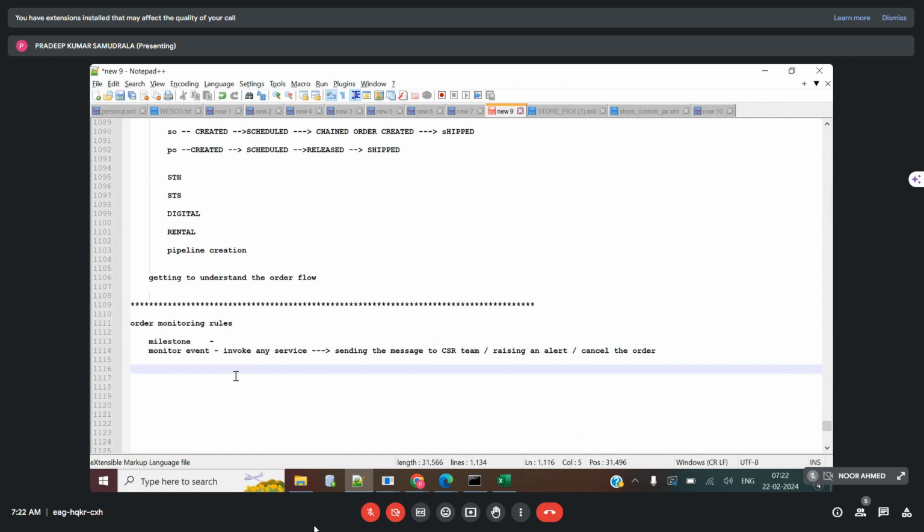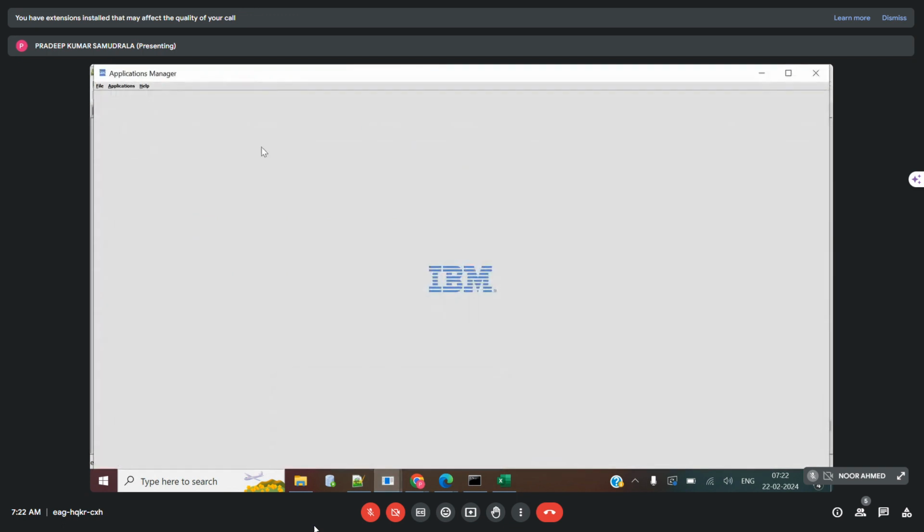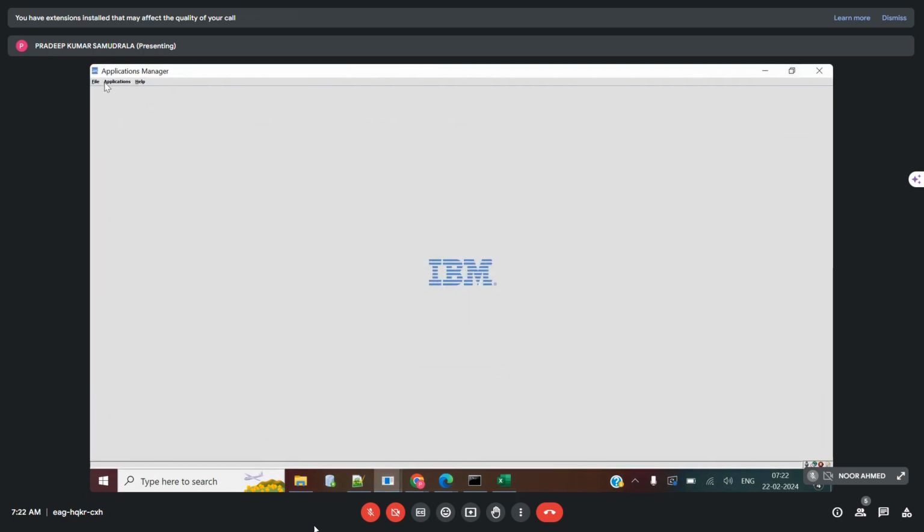Yes, Pradeep. So, for each of the pipelines where the order flows from some X status to Z status, you can monitor that particular order. For each pipeline, you can configure different kinds of order monitoring rules. Let us see where exactly the order monitoring rules are present.